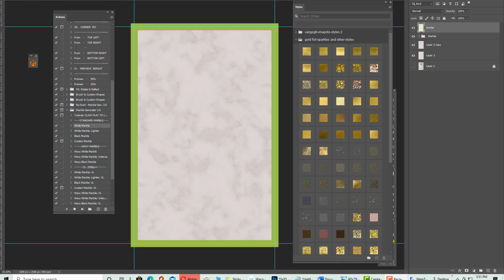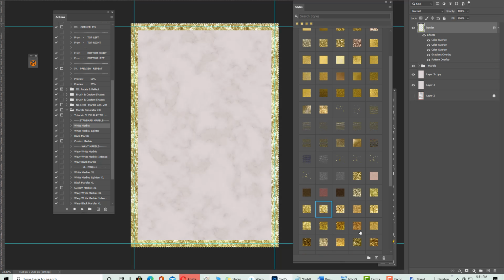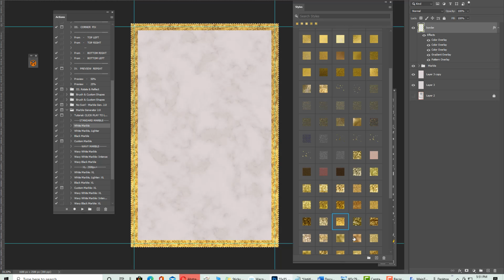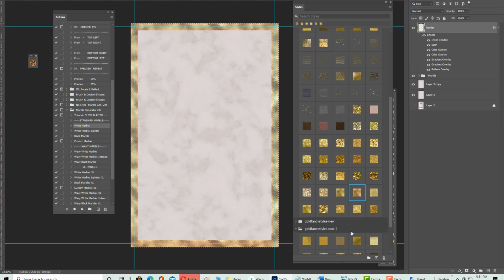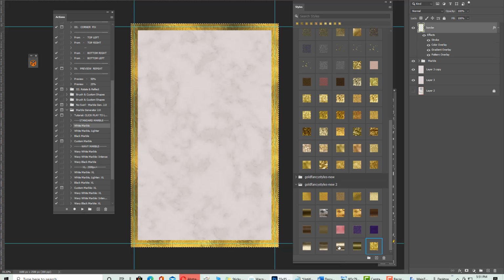But anyways, I digress. So you're just going to come in here and just pick a style. I really like this gold style. You can go through the mini styles here and pick one that suits your needs. That's like a really bright, shiny gold, so we could try to find something like that. So I'm just going through here. And then we have the gold fancy styles, which are like $2 on my site. You can use those as well. So we have those here.